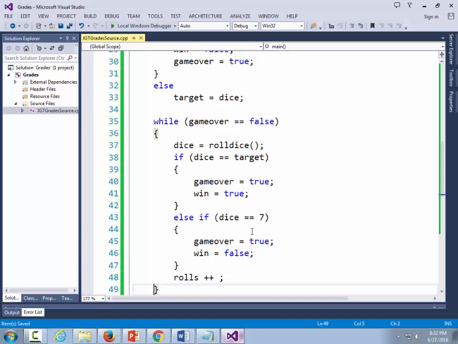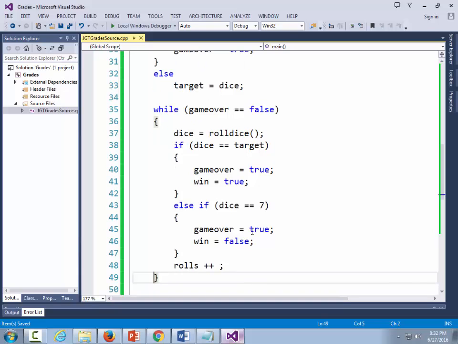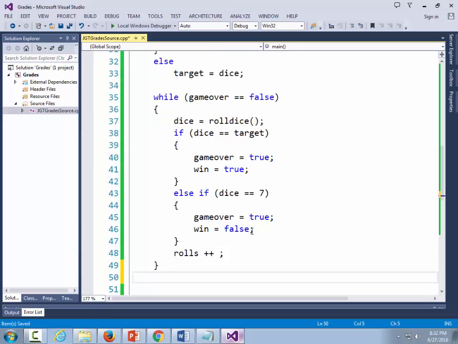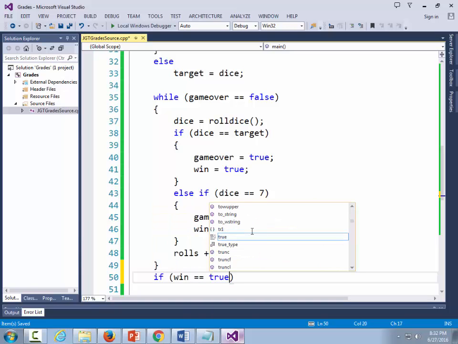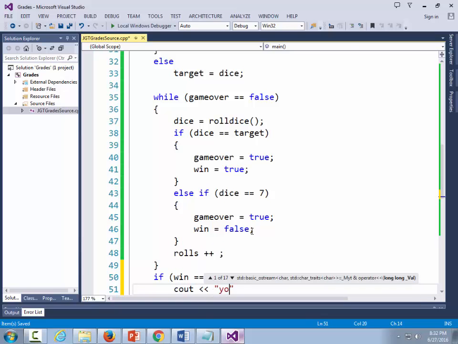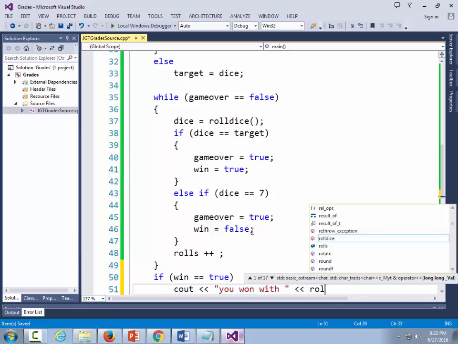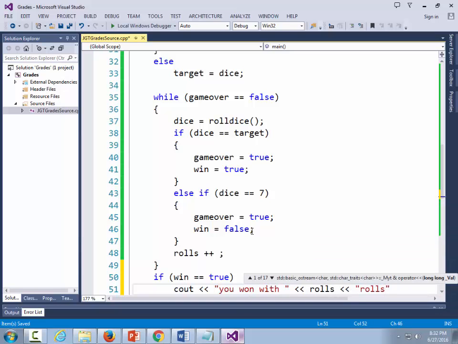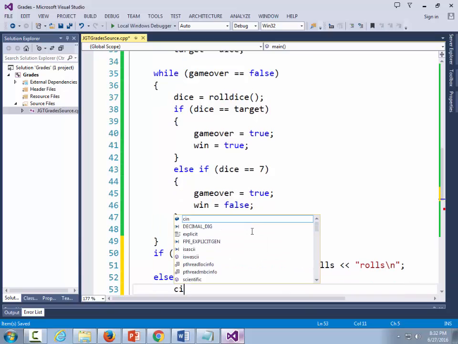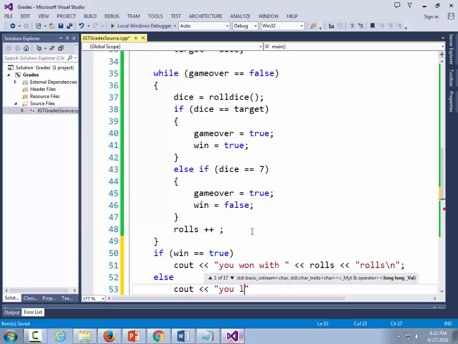After that stuff, after the while loop is over, then we need to print out whether they won or they lost. So let's do an if statement. If win is equal to true, then we will cout you won. And you won with. Else cout you lost with.